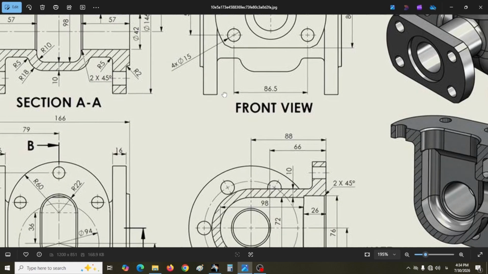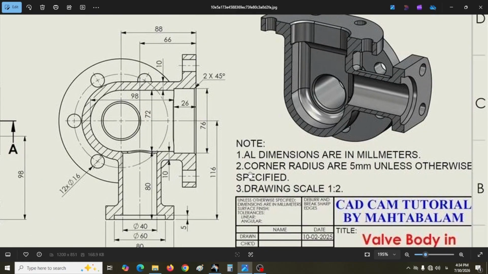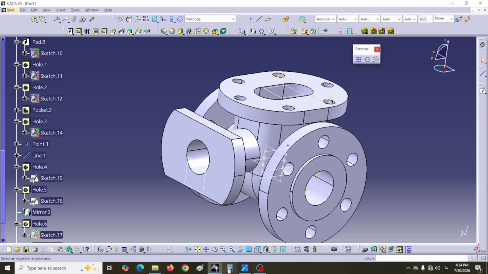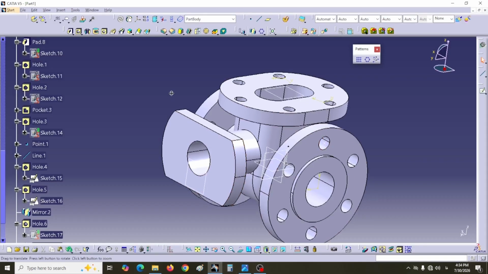Now I create the fillets. Pay attention, the drawing says that wherever the fillet value is not shown on the part, the value is 5 mm.